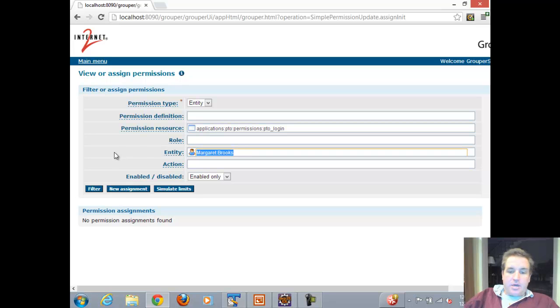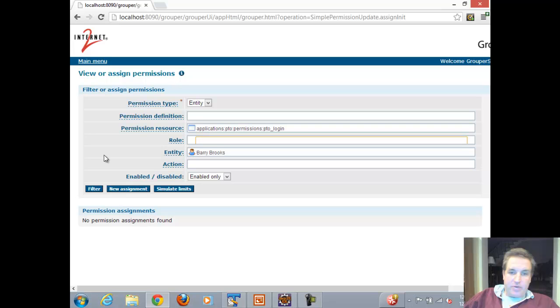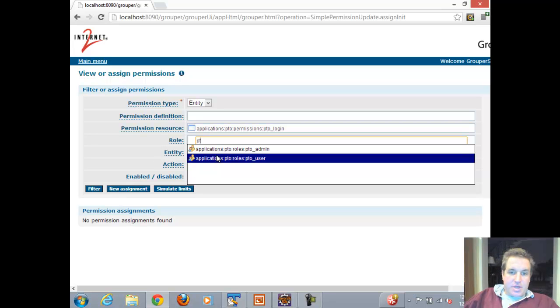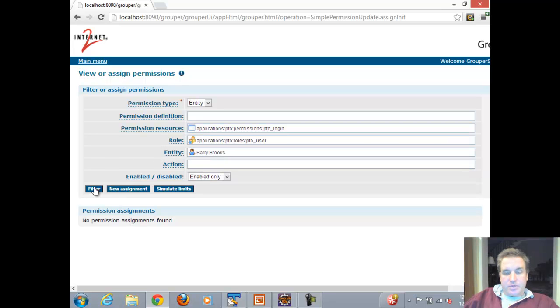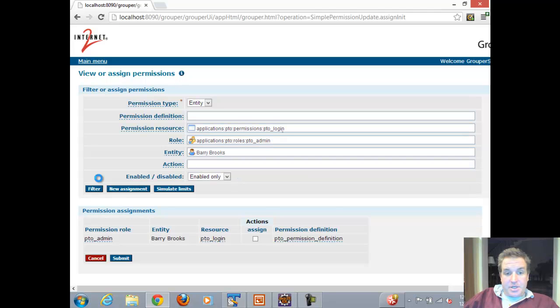Note that you can also filter by role. So if you wanted to know if this user had PTO login in the context of the role PTO user, you can see that they don't. But if they're an admin, you can see that they do.